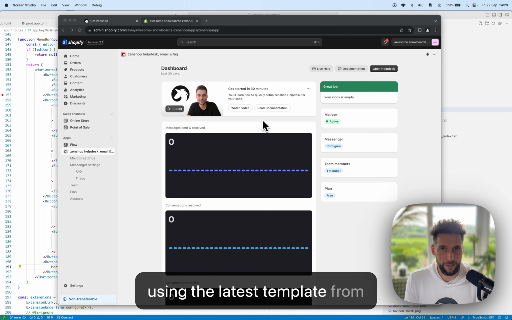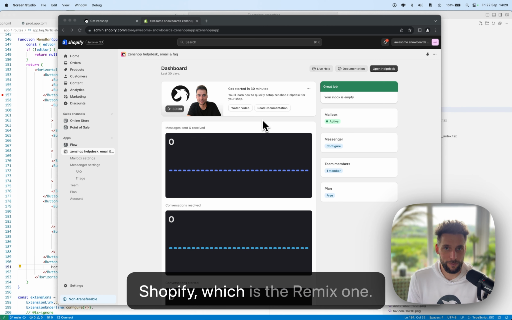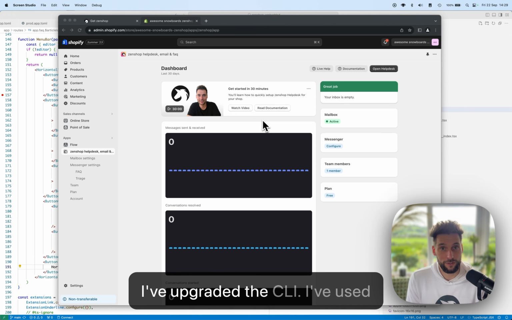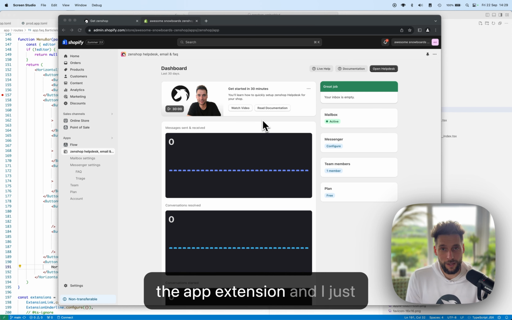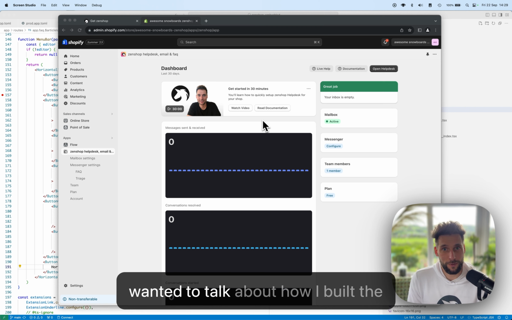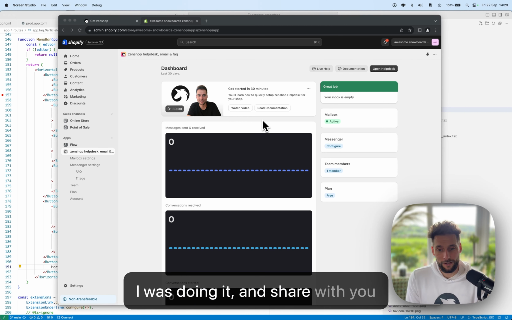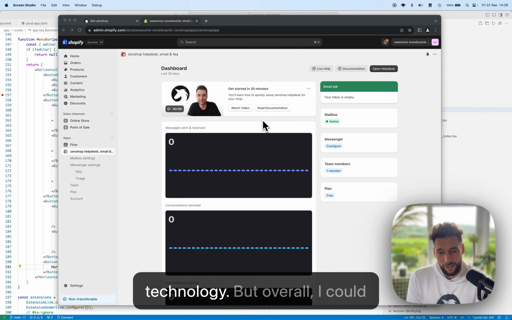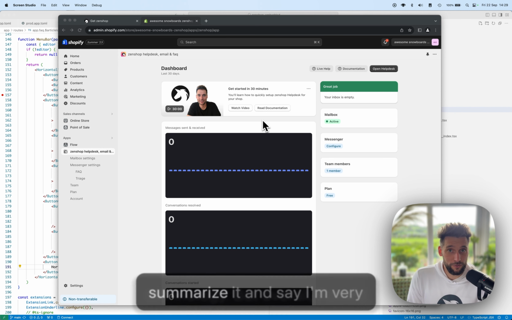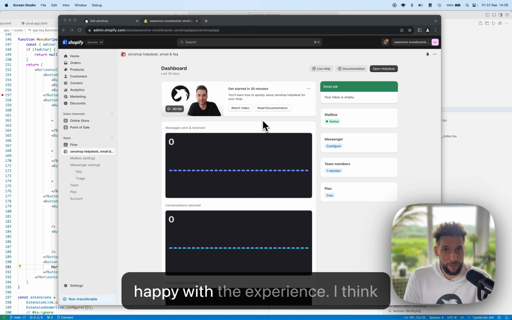Using the latest template from Shopify, which is the Remix one. I've upgraded the CLI. I've used the app extension. And I just wanted to talk about how I built the app, the kind of experience I had whilst I was doing it, and share with you some thoughts about Remix as a technology. But overall, I could summarize it and say I'm very happy with the experience.